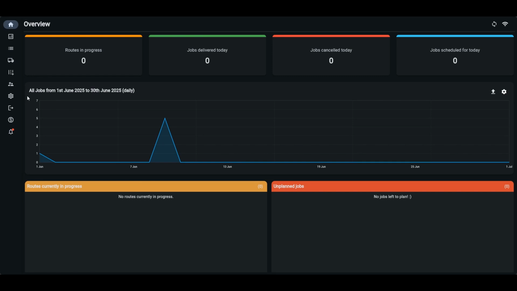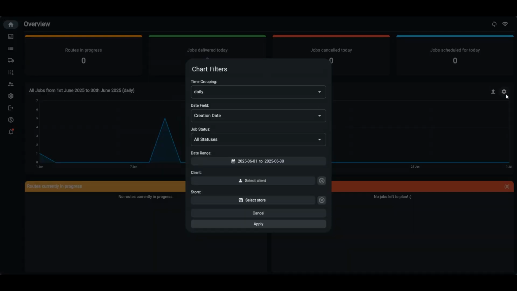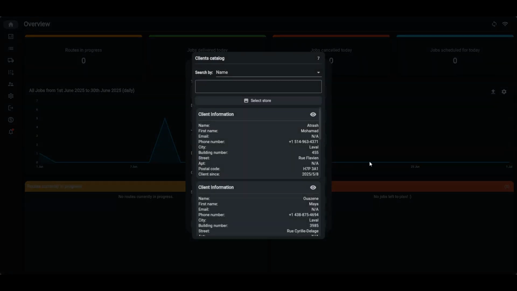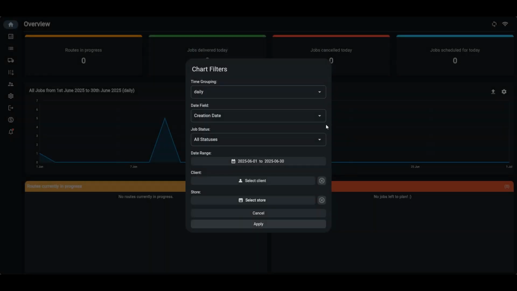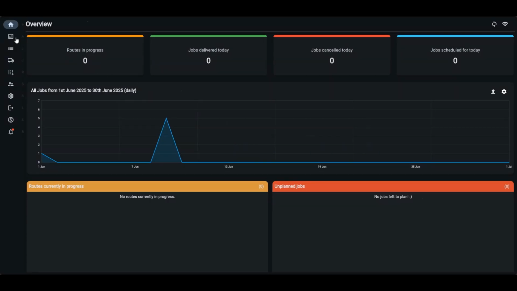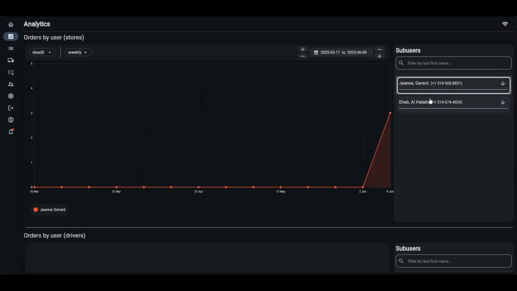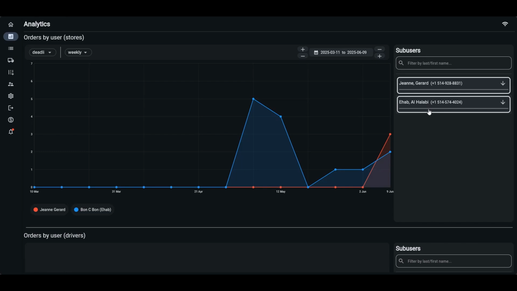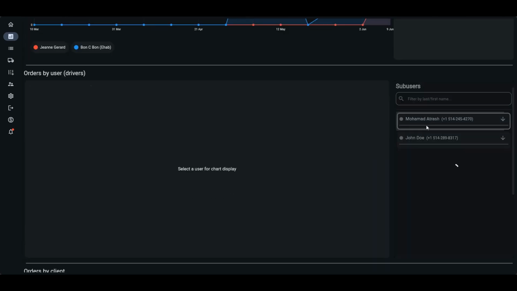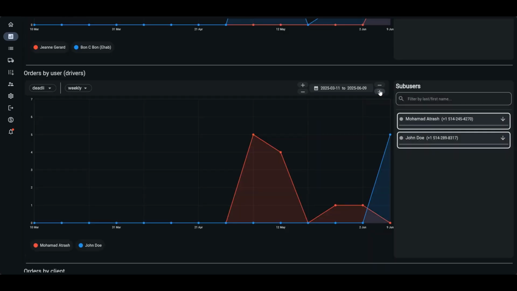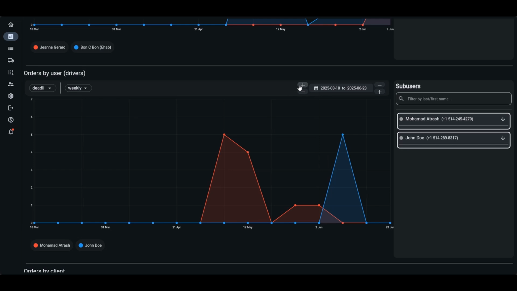For example, Logis offers analysis services. The dashboard, for example, contains a configurable graph showing jobs which can be filtered by client, store, status, and date. The analytics page is similar, with pre-configured graphs allowing for comparison of different datasets. For example, you could compare the number of deliveries each driver has been handling for the past few months. This data is also exportable.